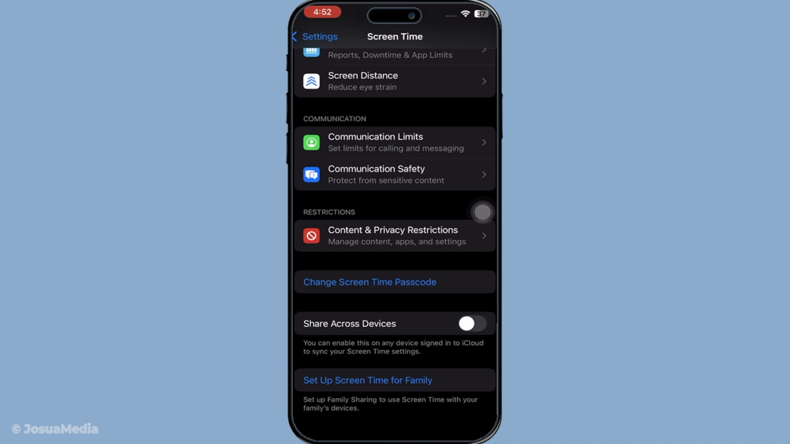At this stage, your Screen Time passcode should now be successfully reset, meaning you can go back in and set a new one if you want, or adjust your restrictions freely without being locked out by the old code. It's basically like getting a fresh start with your Screen Time controls.